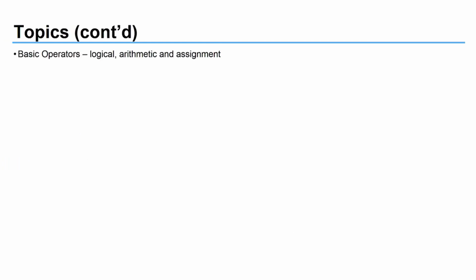I'll provide information on basic operators. These are things like doing addition or subtraction, math operators. It also includes logical operators like and or. This would be in kind of like decision statements. We'll talk about how you can assign data to a variable using an assignment operator.